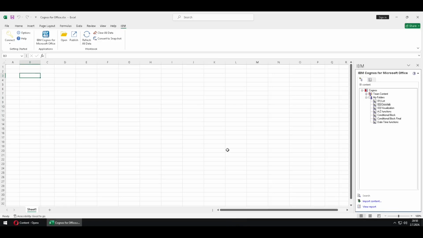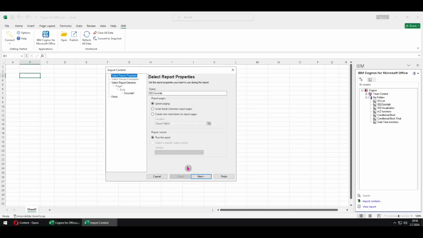We will now continue with importing data from Cognos into Excel. I will now import data from this report. I can double click on it, I can right click and then select import content, or I can click on this link below, import content. No matter what I do, I will open this dialog. And we will now look at these options here.